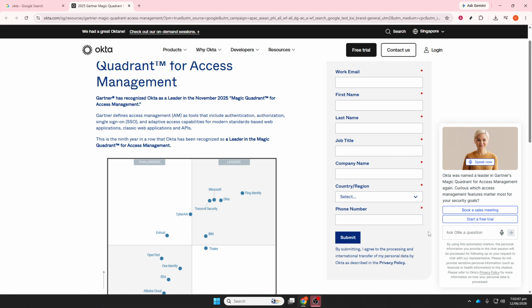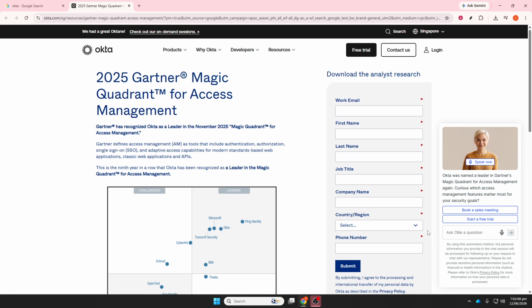You should also confirm that the Okta Verify app is fully up to date. On Android, open the Google Play Store. On iPhone, open the App Store, search for Okta Verify, and install any available updates. Running the latest version can fix bugs and improve compatibility.